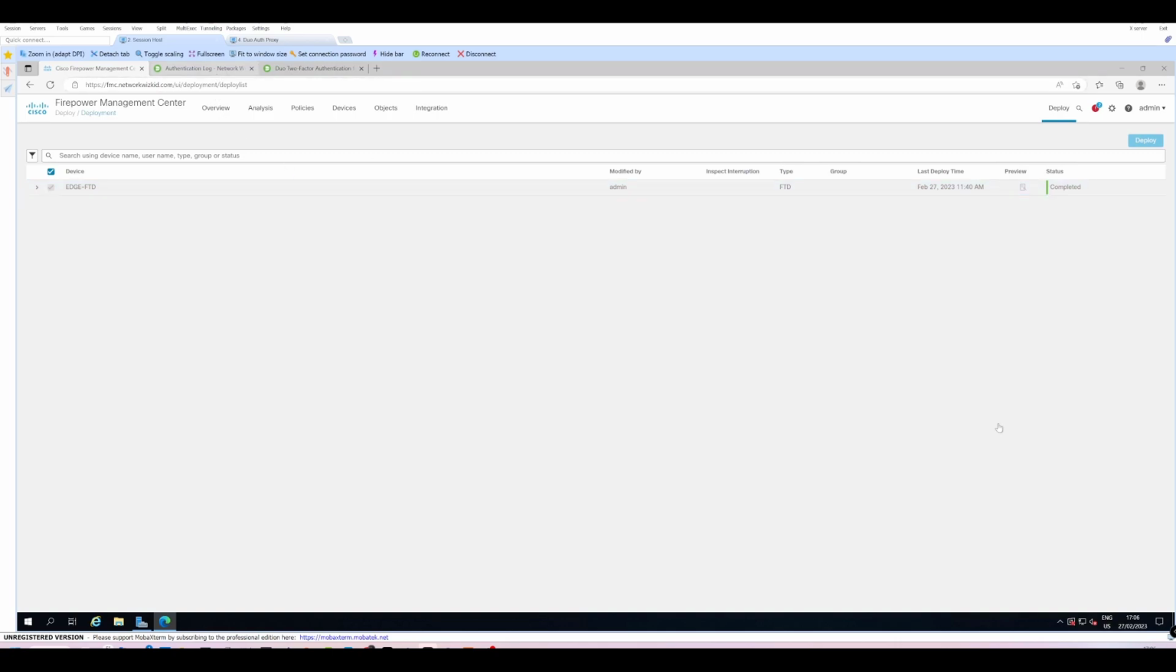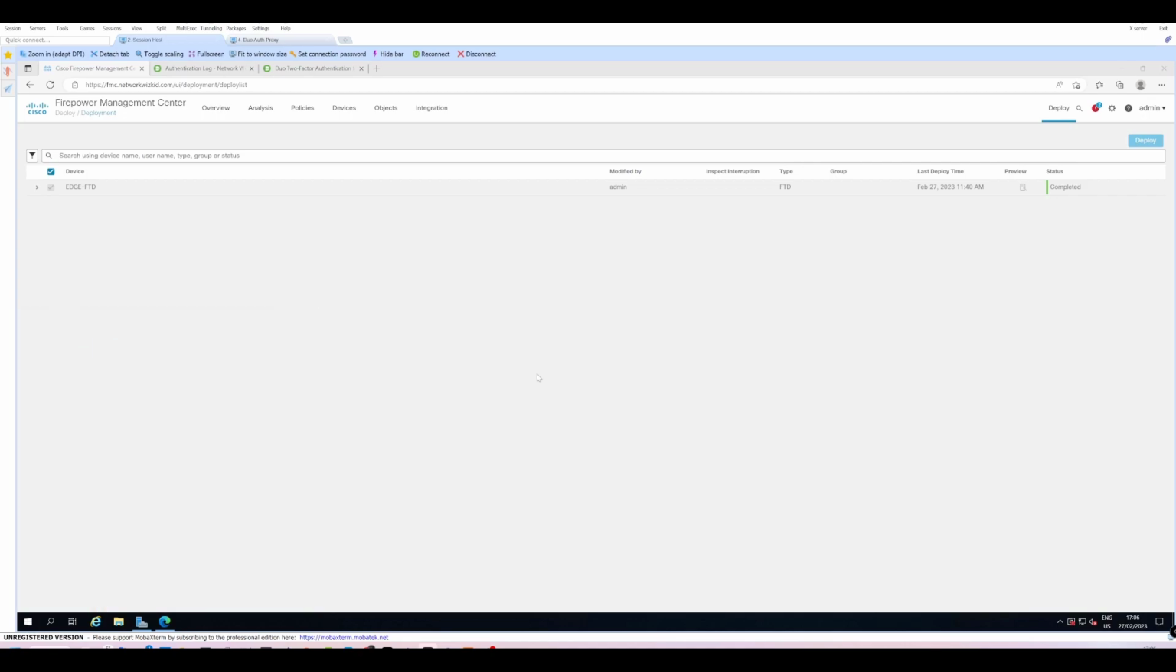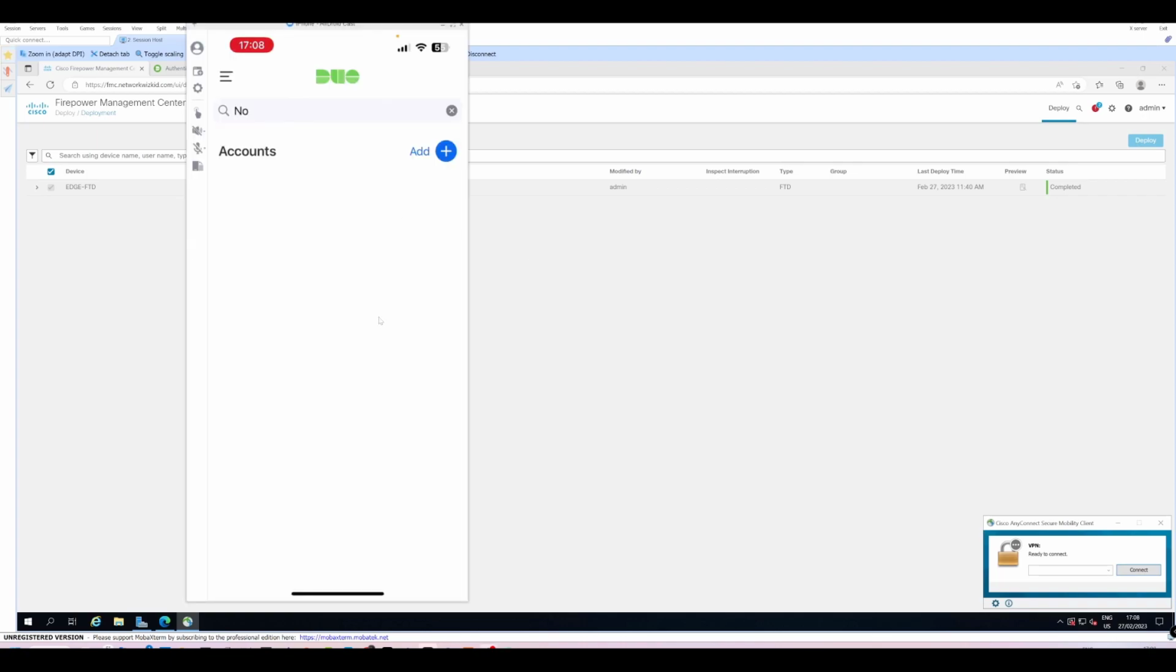So now we should be able to use the AnyConnect client to access our VPN and not receive the 2 notifications this time. We should only see 1. So I'll just get that open now, and you can see it just come up there on the bottom right hand side. And I'll also share my mobile device as well, where we're going to receive the push notification. All right, so I've got my device here with the Duo application installed, and what we're going to do now is connect to this VPN.